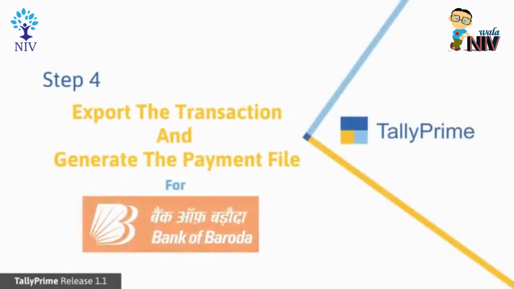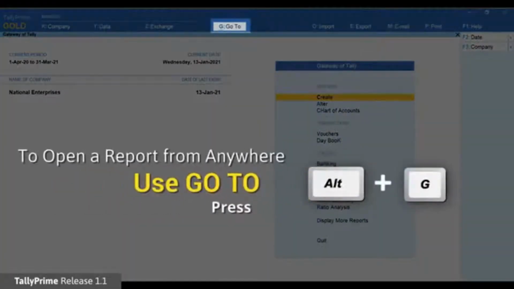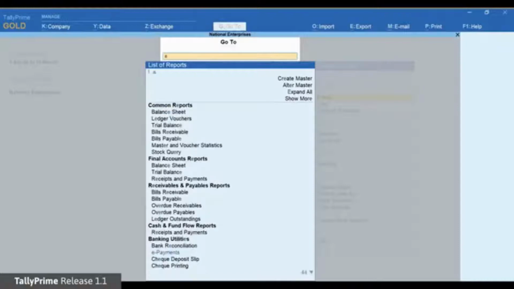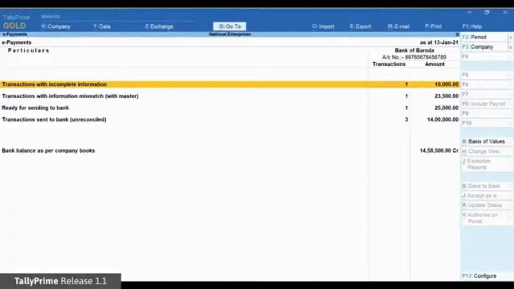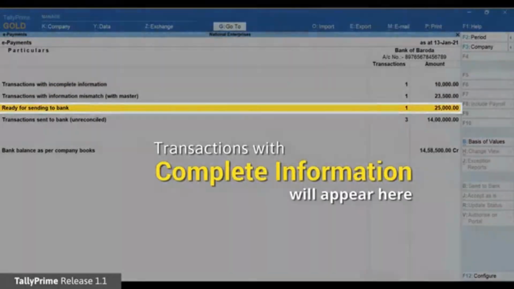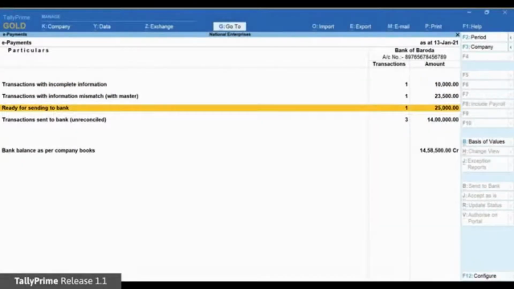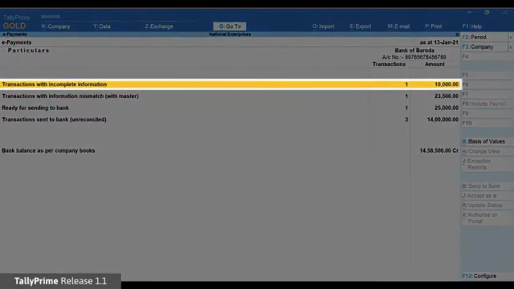The next step is exporting the transaction to generate the payment file. Open ePayments report, press Alt G, type and select ePayments and press Enter. The transactions with complete information will be in the Ready for Sending to Bank section. If there are transactions in which account details like account number and IFS code of the party are not entered, then they will appear in the Transactions with Incomplete Information section.